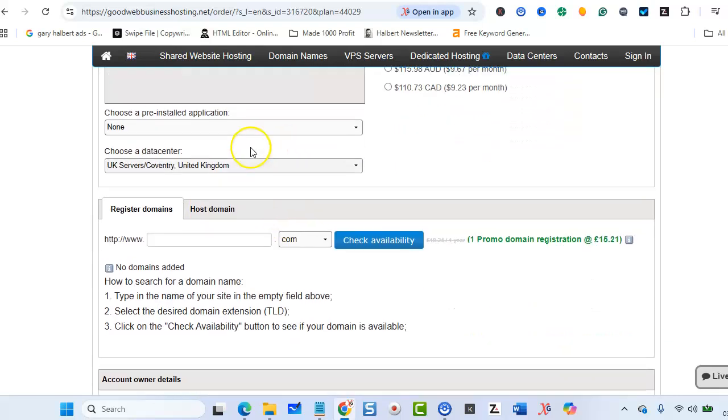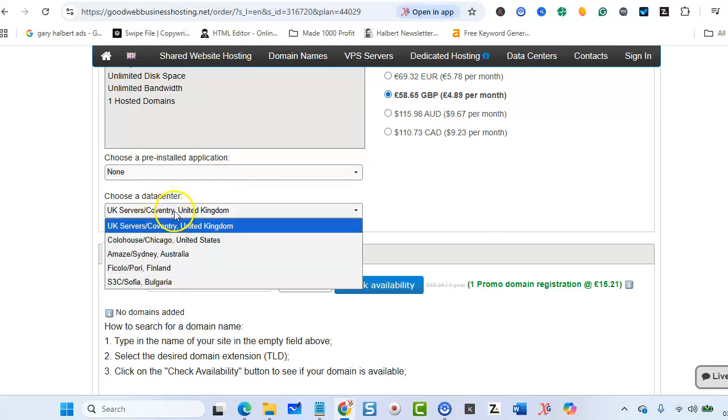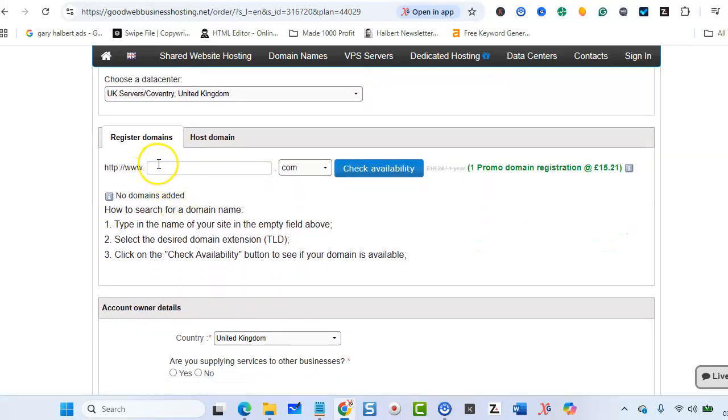Your next one is to choose a pre-installed application. I'd leave that on none because you can do that inside the control panel. Pick your data center, so you've got a selection of data centers. And then we're also going to register a domain, so you can put your domain in there, or you can choose from the drop down as well.